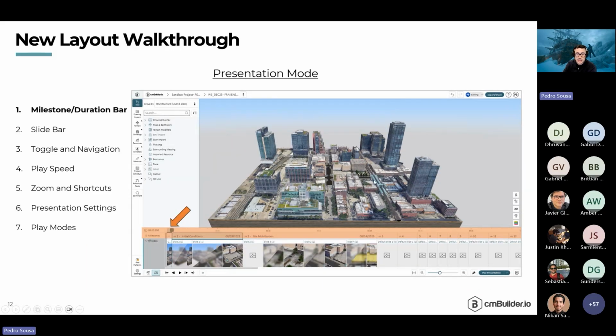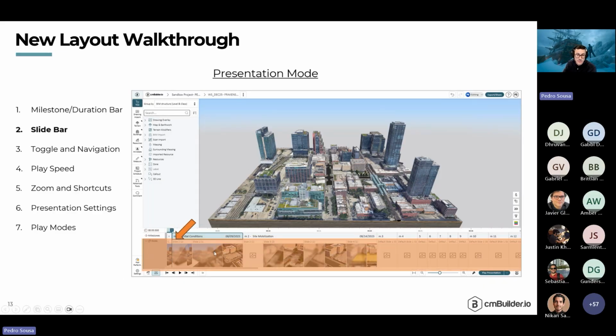So understanding a little bit about our items over here on the screen, we have the milestone and duration bar over here. There's an edit bar on top of the milestones that shows the duration of your presentation, right? There's a slides bar showing over here which slides you have, what the camera angles are, and what the transitions are that you're going to have in your timeline, in your presentation.